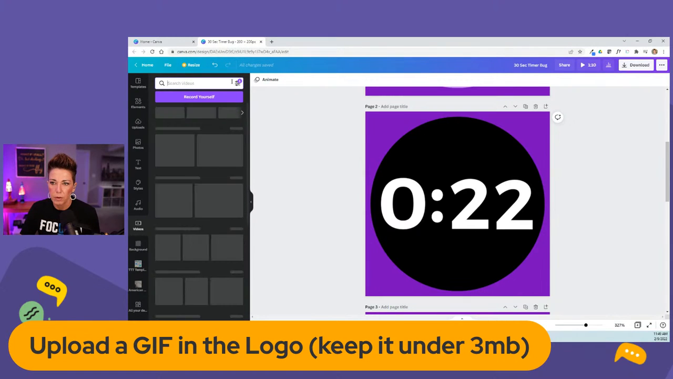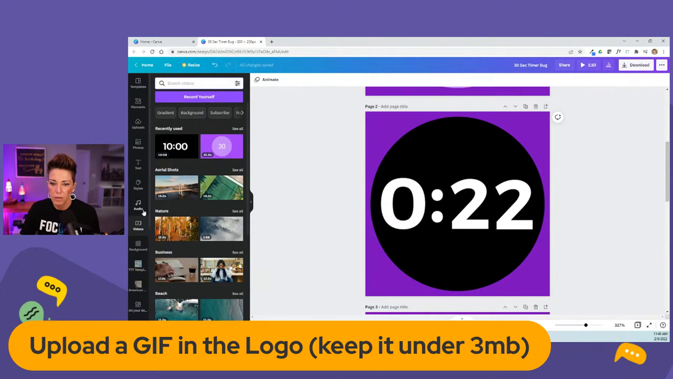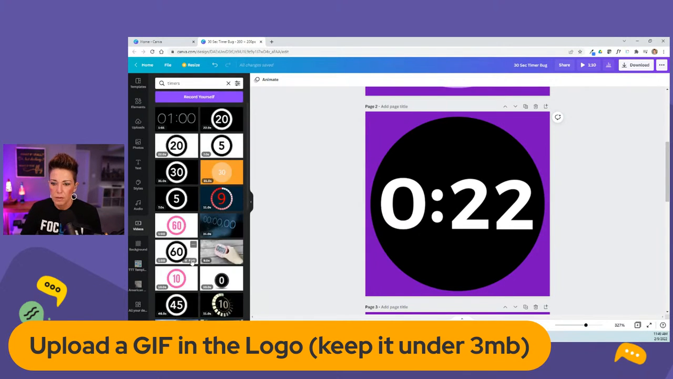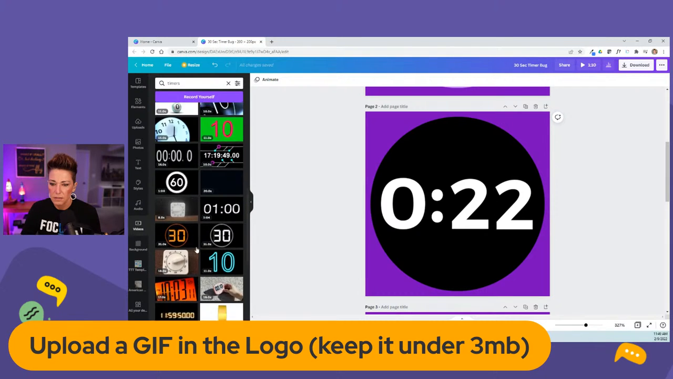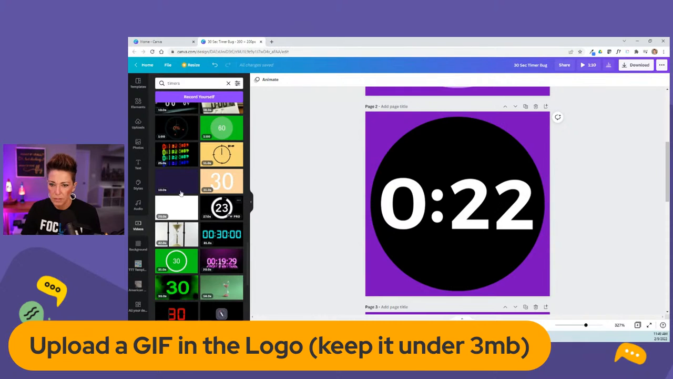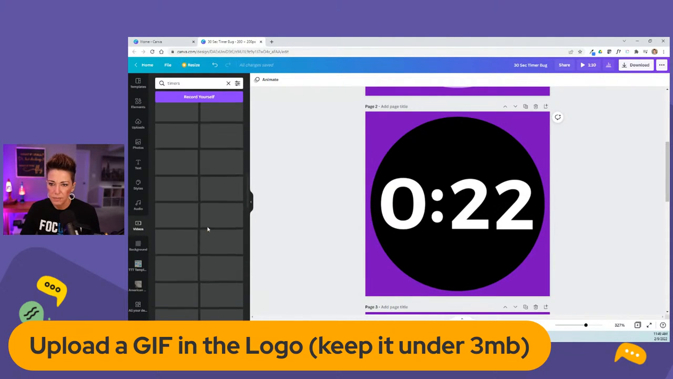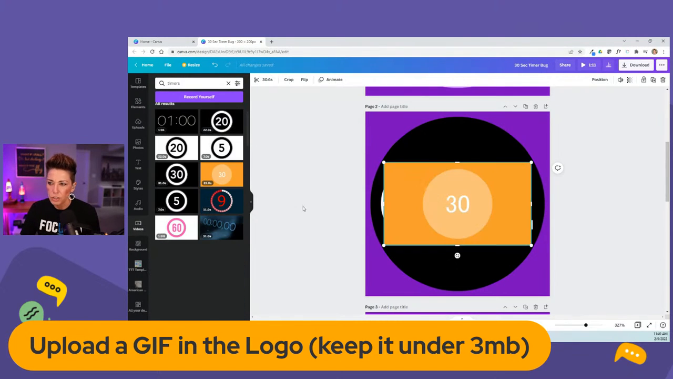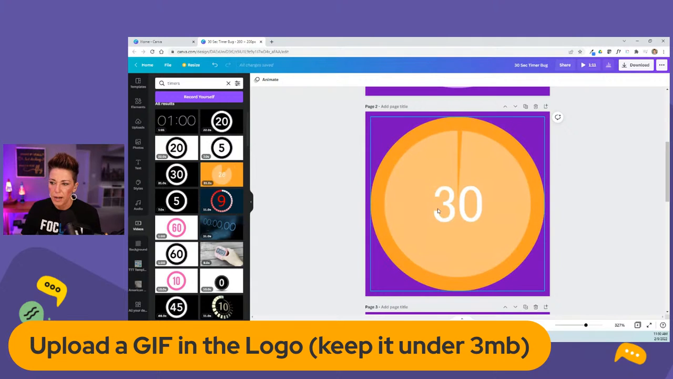We want to go back to our pro options because that's what we designed earlier, right? So back, go to videos, timer. And then I'm going to scroll down and find the purple one. Where's the purple one? We've got green. Well, maybe it's because I did that. We'll make it orange. Oops, I clicked it. I need to drag it into the circle. So I drag it into the circle.